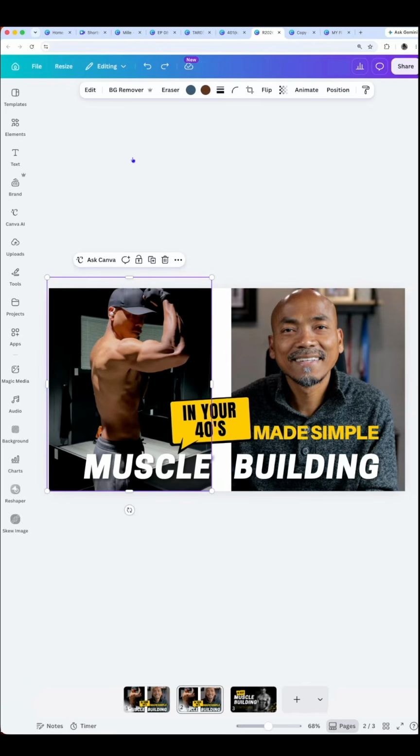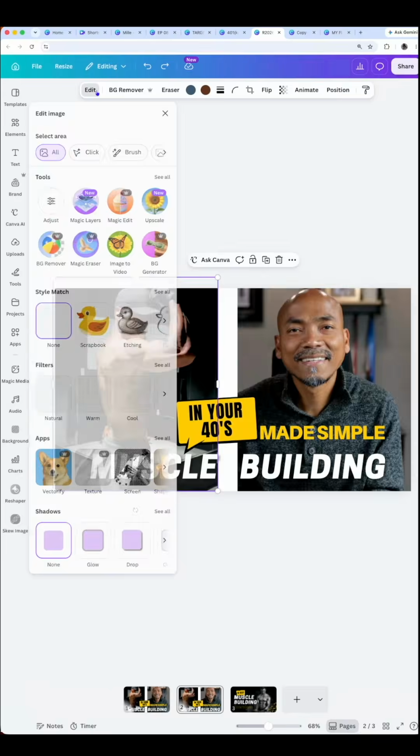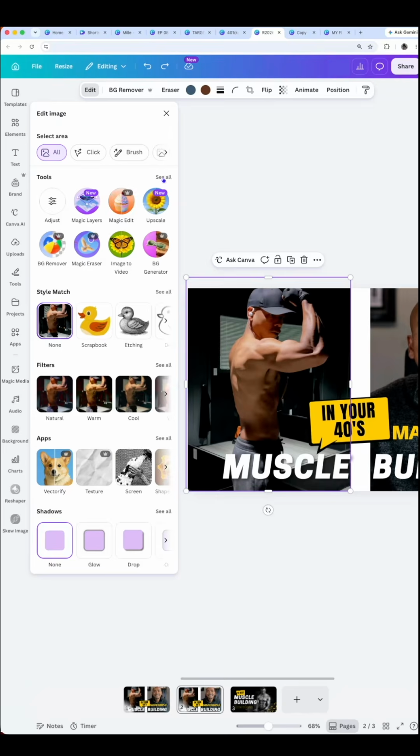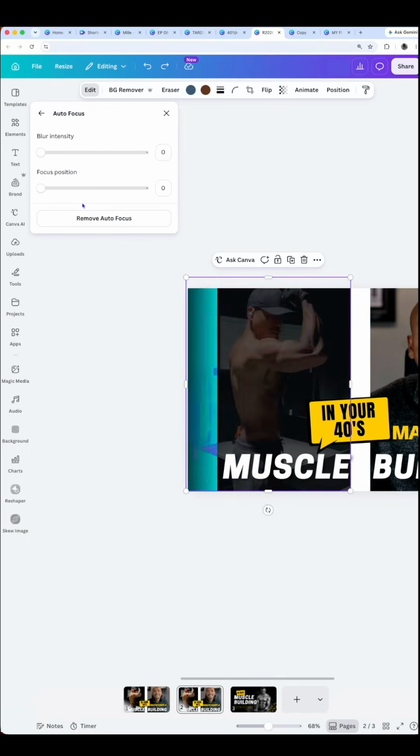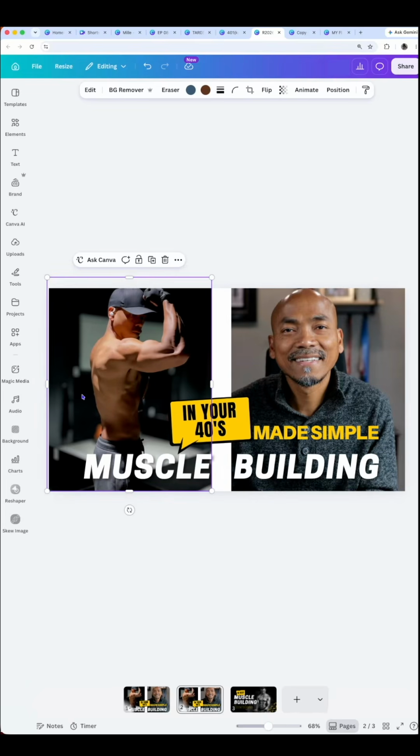If I want to blur the background, I can click on edit and click on the available tools, autofocus, and within seconds, it creates this nicely blurred background.